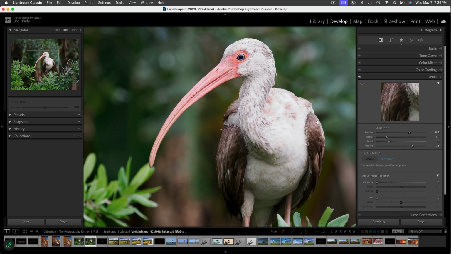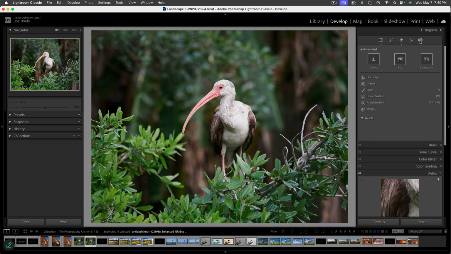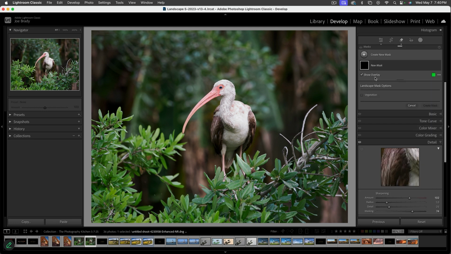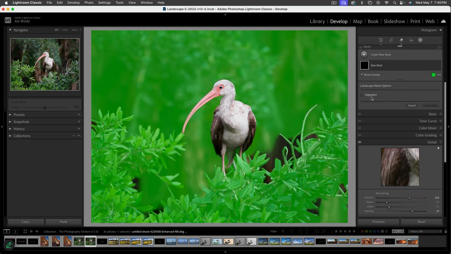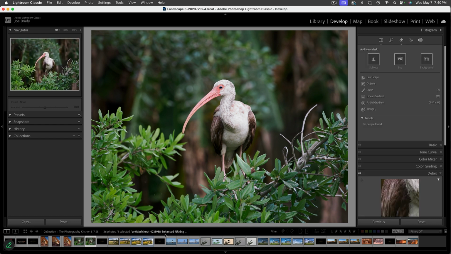So let's see what the new masking panel selects out of this, because it's going to select based on what it sees. I believe there are 7 different things it can try to find. So let's click on landscape again and see what it does. A sky, vegetation, that's it. That's all you came up with for this one. All right, that wasn't helpful. I'm going to cancel that.